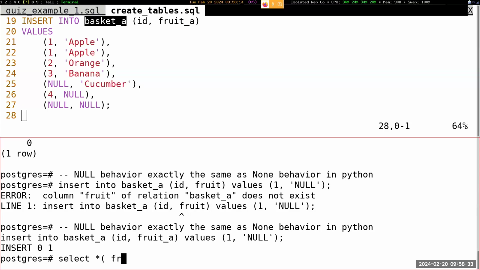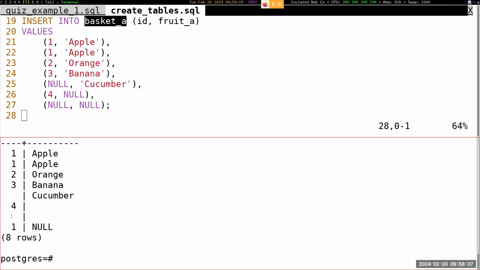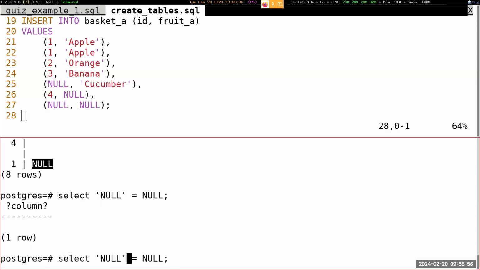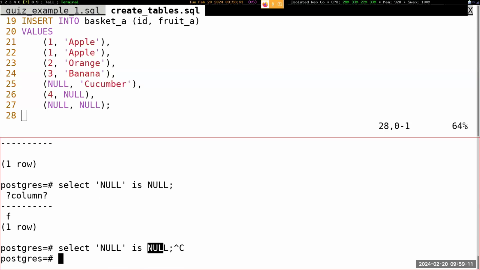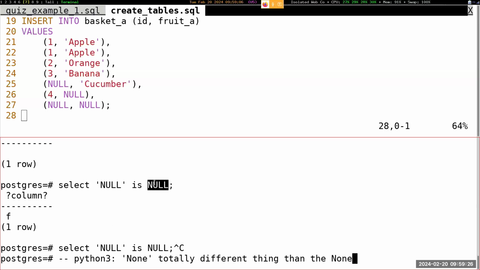Now if I do a select star from basket A, we can see that we do have this null string inside of here, but the null string is not equal to the null value. So if I do something like select null equals null, these two things are not equal to each other. Recall, first of all, that anytime you're doing a comparison with null, you probably want to use the IS to actually compare to null. So this says this is not null. The null string is, in fact, a string value. It is not the null value, in the same way that in Python, for example, the string 'None' is a totally different thing than the None value by itself. So the string null is totally different than the value null.